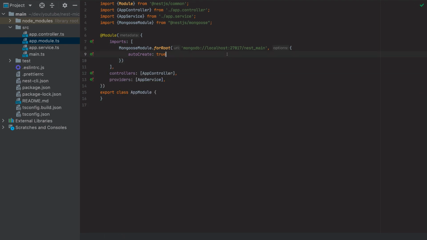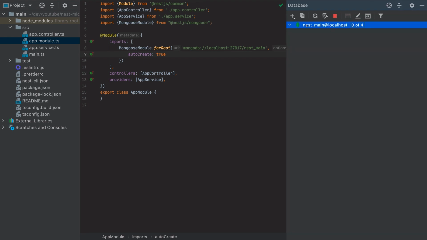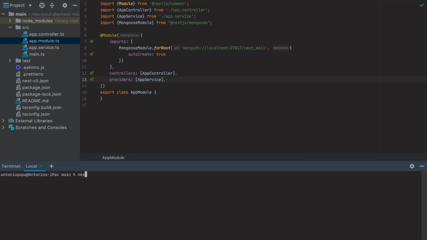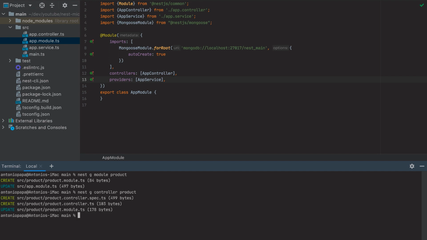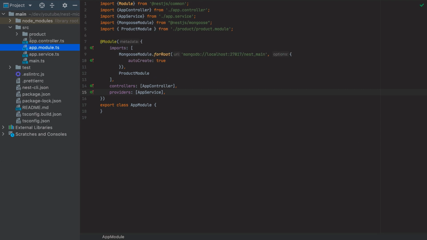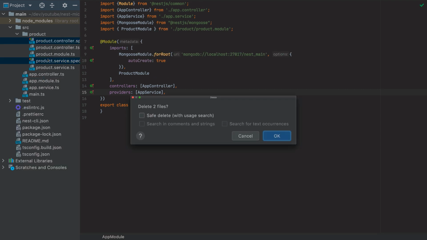Now we set up the database, and the database now doesn't have anything. Now let's create some documents. So let's open a terminal and write nest generate module product. We created the product module. Now we will create the controller and also a service. So they are here now. Let's delete the spec files.